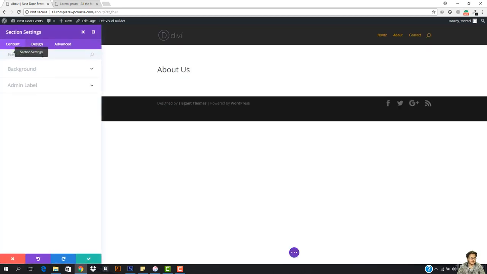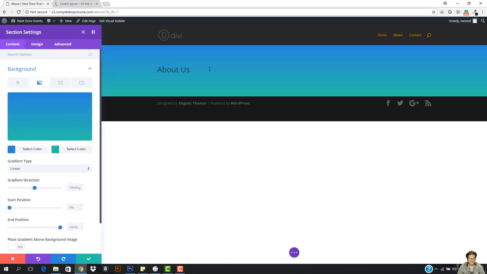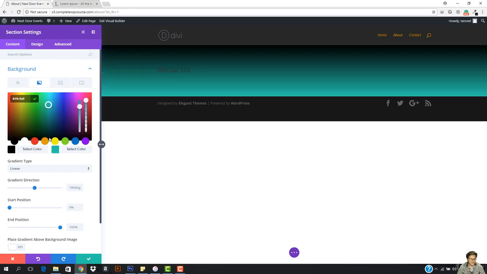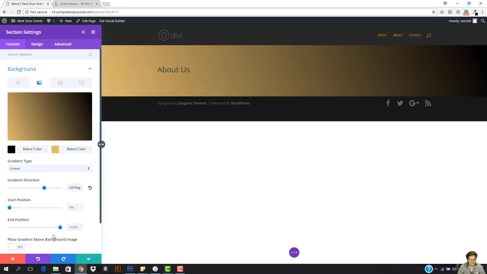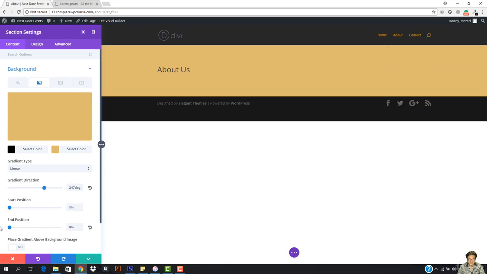I'm going to go to the background right here, and I need to add a color. I'm going to go with the gradient effect. You can see this is how it is looking. I want to go with black and golden. Cool. Now I want to work on the gradient degree. I want the start position and end position to be like this, so I'm just going to go with this.